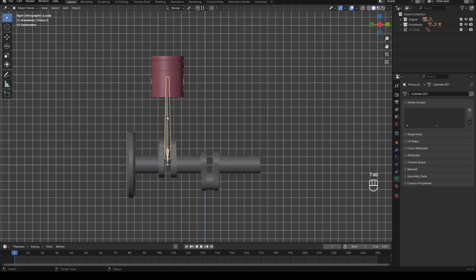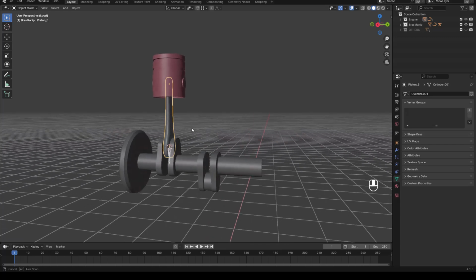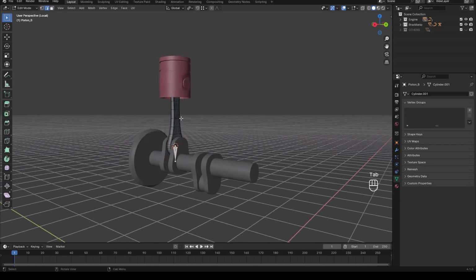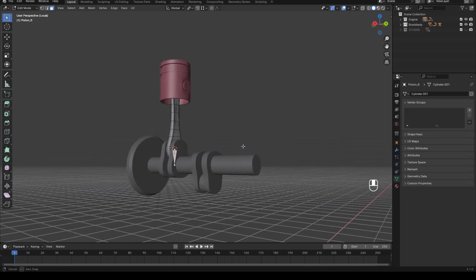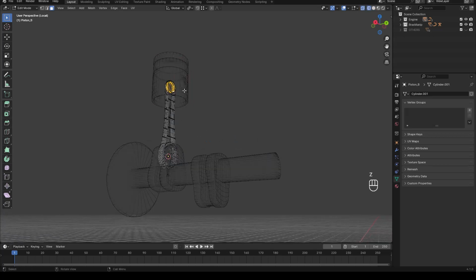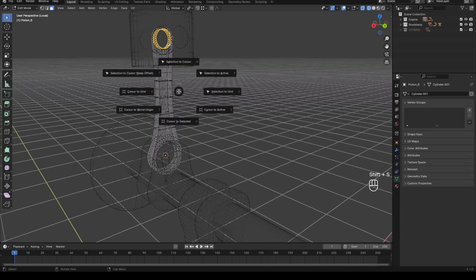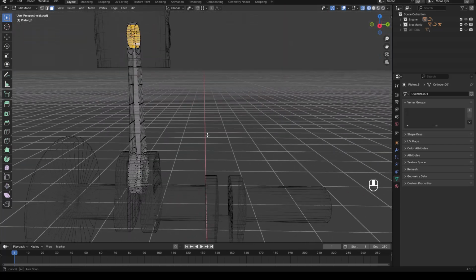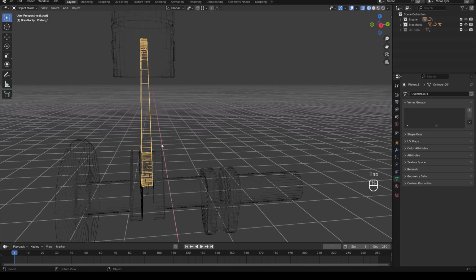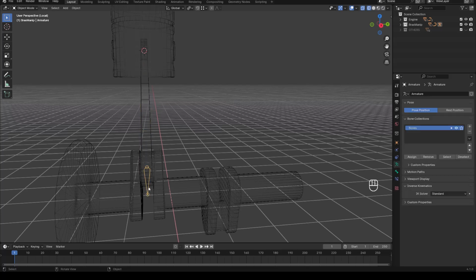Select the piston rod and go to face mode. Switch to wireframe mode and select those faces. Just press Alt, or Option on Mac, then select one face to select the ring. Shift S and cursor to selected. Let's go back to solid mode and switch to orthographic view.